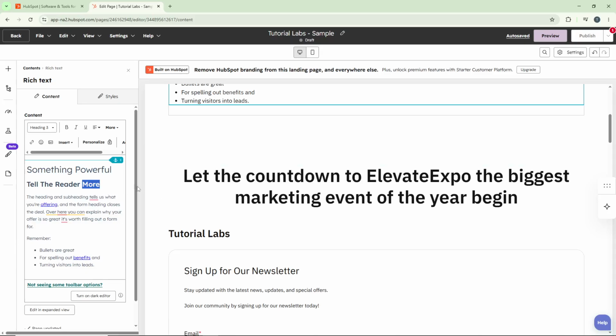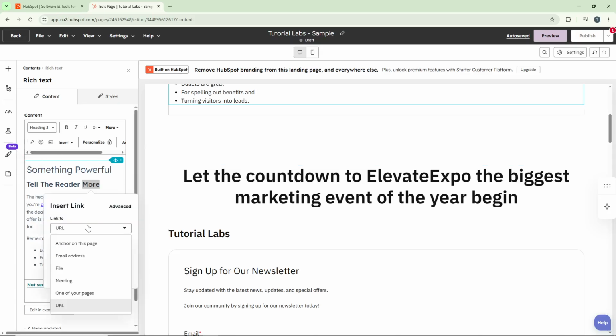In the link settings, you'll see a drop-down menu labeled Link To. Click on this drop-down and select Anchor on this page. This tells HubSpot that the link should navigate to an anchor within the same landing page rather than an external URL. Now click the drop-down menu labeled Anchor. You'll see a list of all the anchors you've created on the page. Select the anchor you just created, then click Insert to finalize the link.